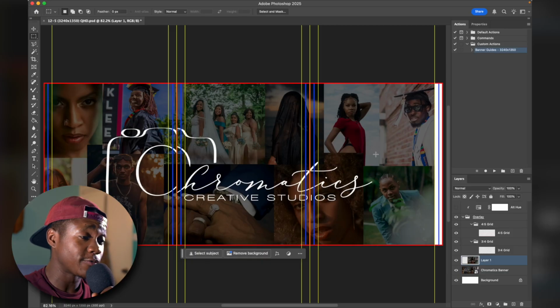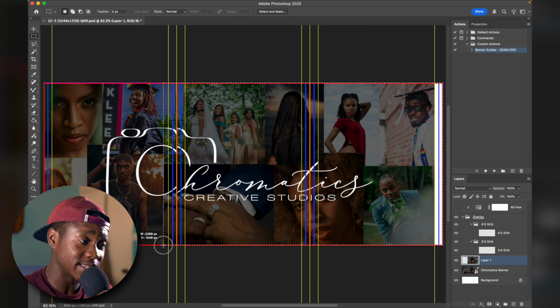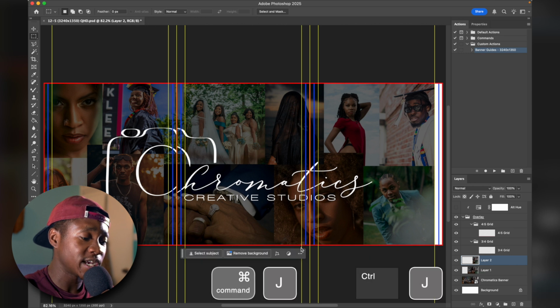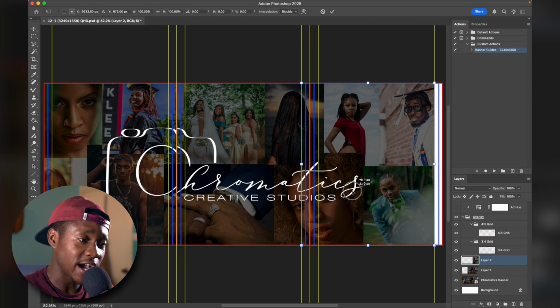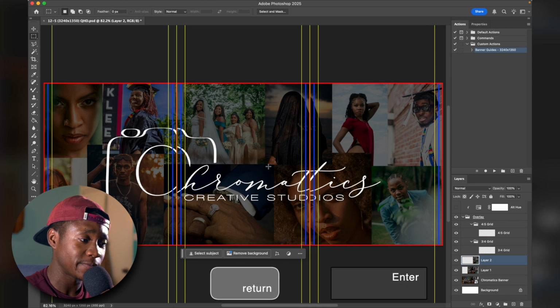And then we're going to repeat the process again. So make sure it's out here, but we're not going to go all the way over to this guide anymore. We're going to go to this guide right here, and we're going to make sure that that's selected. Command J, Command T, and we're going to make sure that the left of this selection is now aligned with the left of the rightmost rectangle, which is right here. Make sure it's centered, and then hit enter, and you're done.